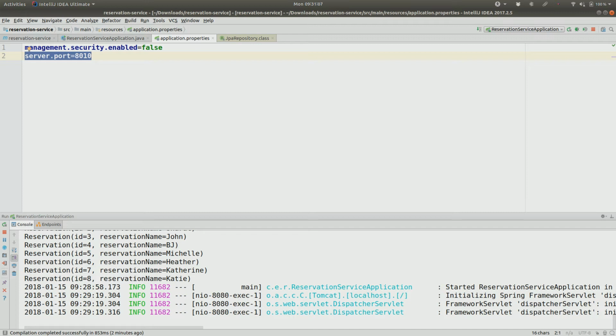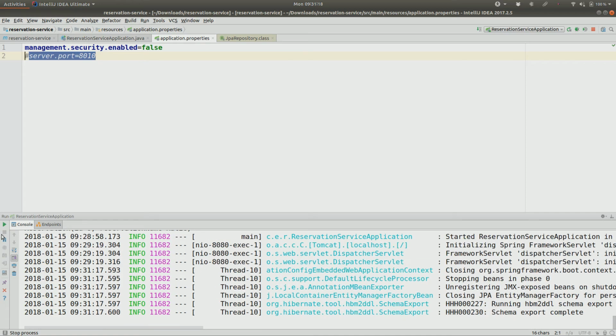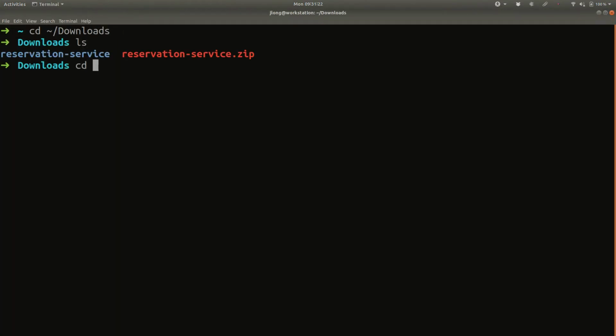Which is okay, but it's a non-starter if I want to promote my application from one environment to another, from dev to QA to staging to production, etc. So rather than do that, I want to keep the configuration external to the application, right? So we go here, cd Downloads, cd reservation-service, maybe even clean, install, right? Skip tests because YOLO.